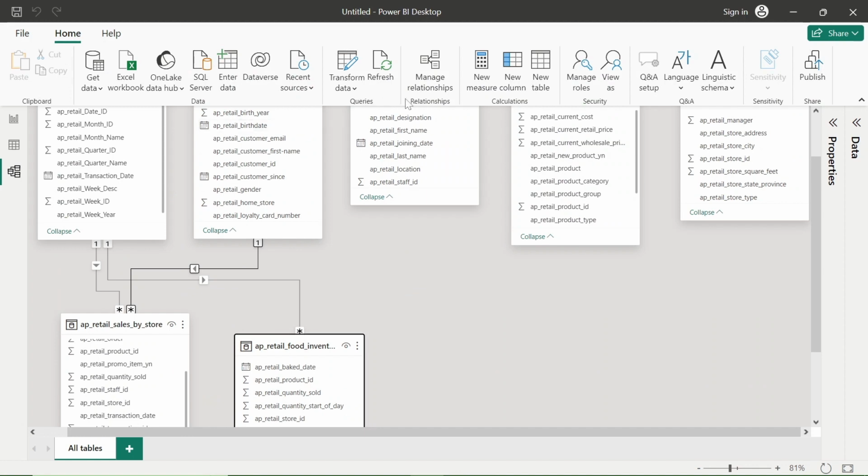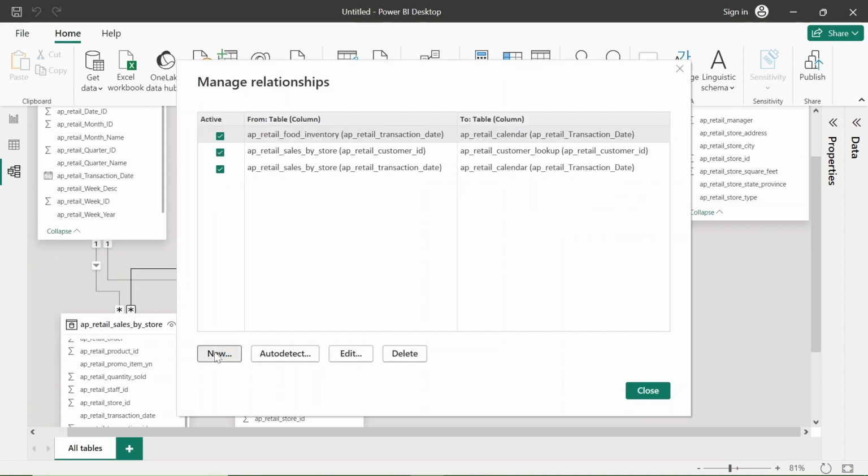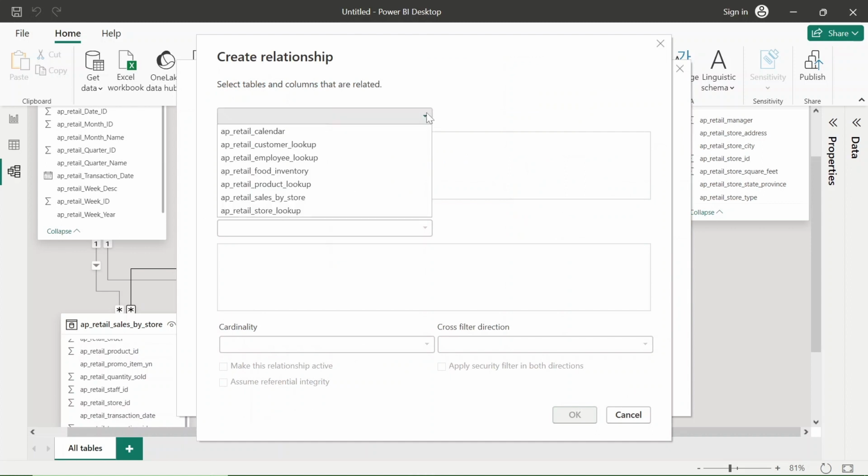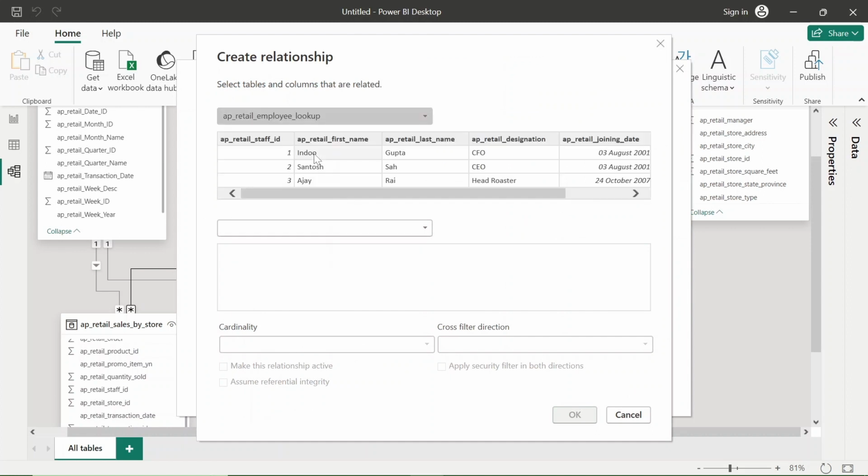So let me go to Manage Relationships. Let me create a new one, and here let me select the employee lookup table, and in the employee lookup table there must be the AP retail staff ID. This is the table in which for each record one AP retail employee ID is associated with it.